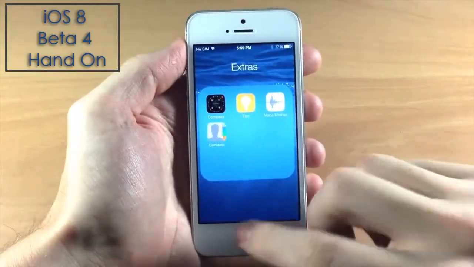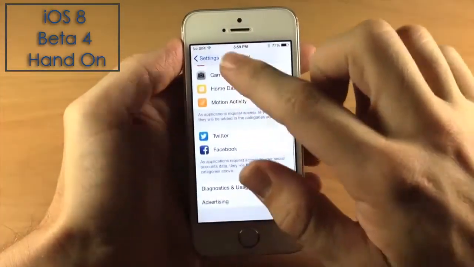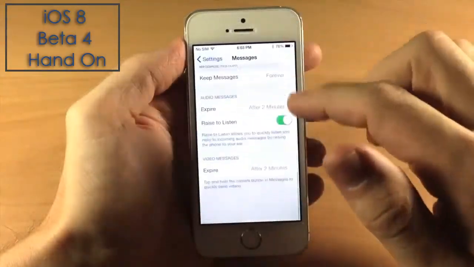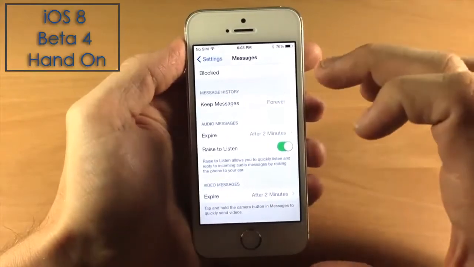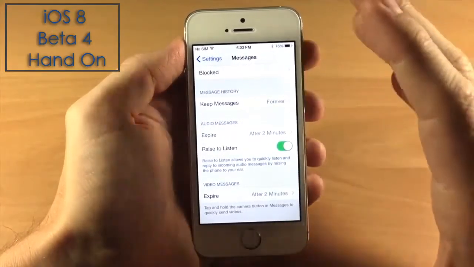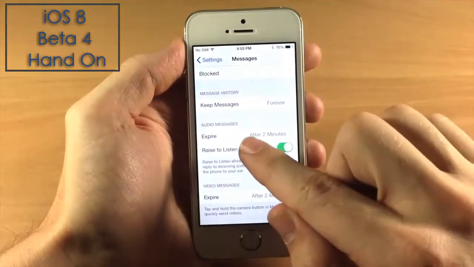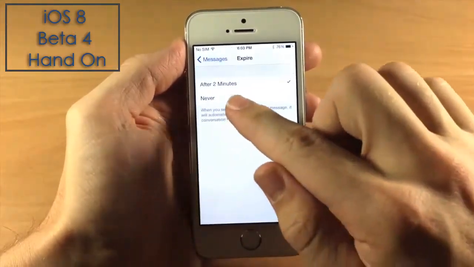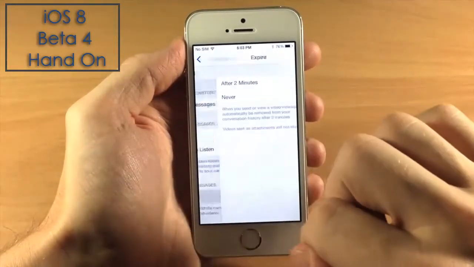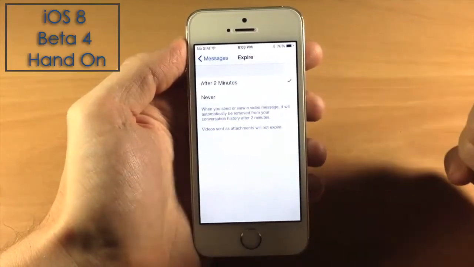Now if we jump into our settings again, let's swipe over here, and we're going to scroll down. Actually, let's go back one more, and we're going to scroll down here to messages. So if we go ahead and scroll down right here, you're going to see that we have some more options for our audio messages as well as our video messages. So you can set when you want them to expire. So you have two options, either after 2 minutes or never. So you have that option for both of these. So for our video messages, again, we have a 2-minute expiration or a never expiration.